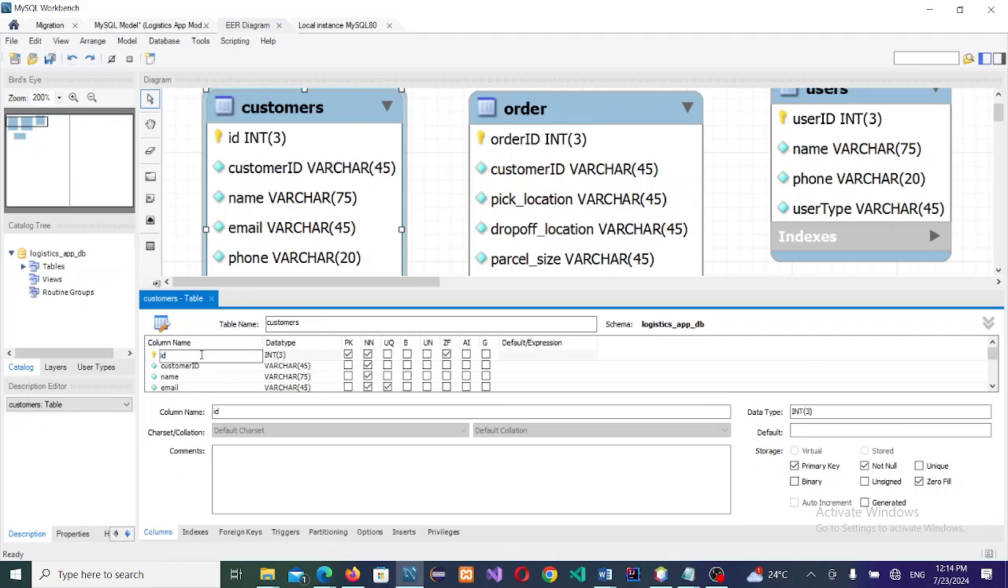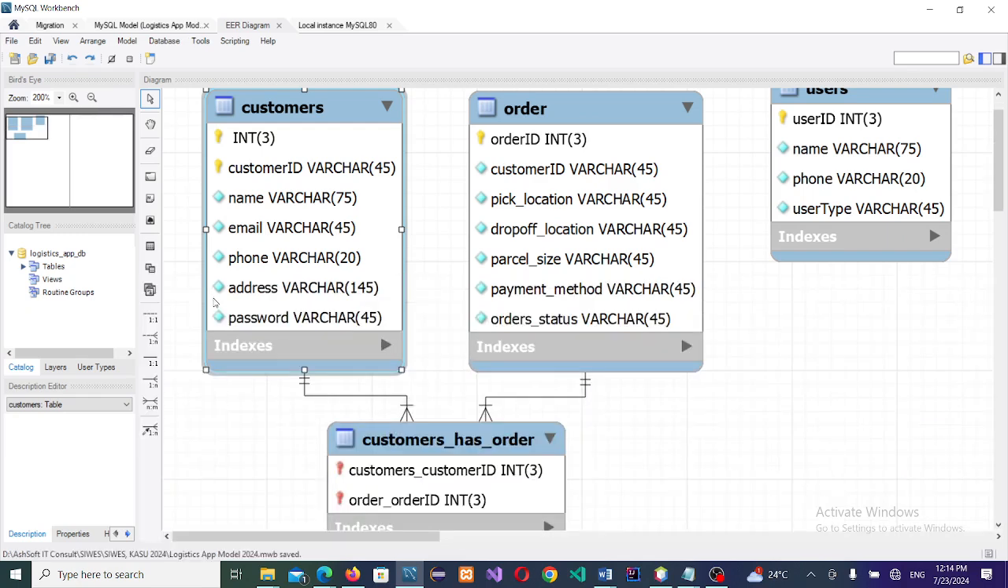Yes, let's make it customer ID, not just ID, since it is the primary key. It is the only primary key. Or if you want it, you can make this primary key as well. Okay? Yes, I think we can go with this. Make it primary key.